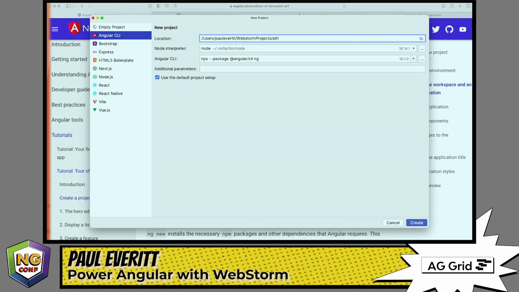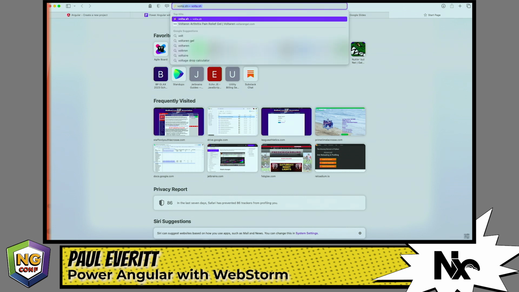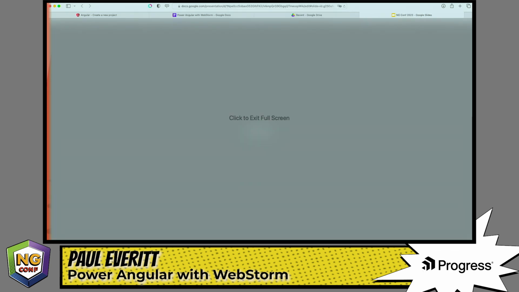And the IDE is already helping a little bit by setting some choices for you. For example, Volta support. We do have support for detecting a Volta installation if you use Volta to manage your node installations, which I do because the alternative is terrible. Volta is really nice.